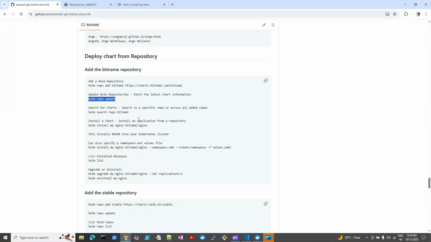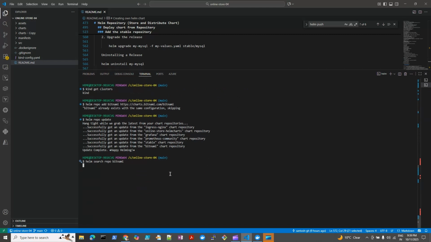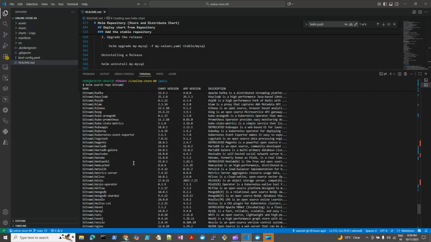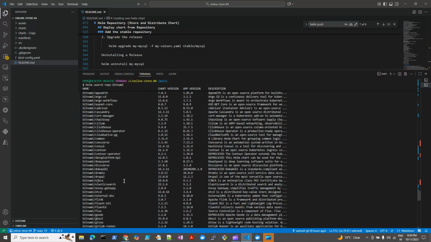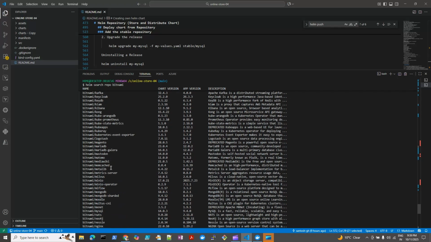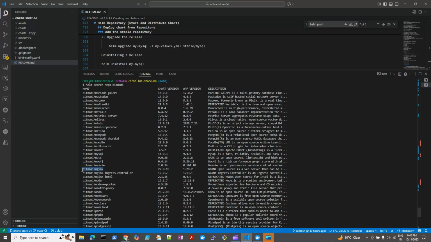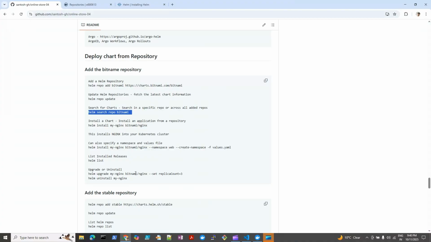So next, suppose you want to see what the different packages, I mean Helm charts, are available that we can use. We can find them by using helm search repo bitnami. So it will display all the Helm charts available in this repository. You can see there are many packages available. You can also see Nginx and MySQL. MySQL is available, Nginx is available. We can use this directly from this repository if you want.